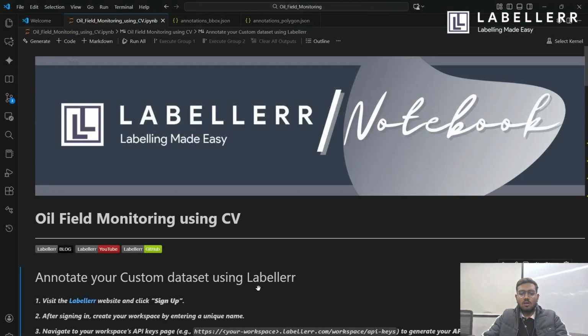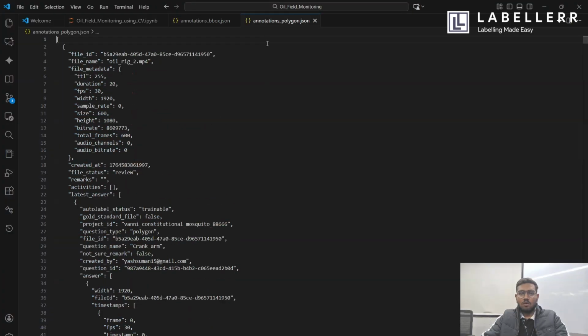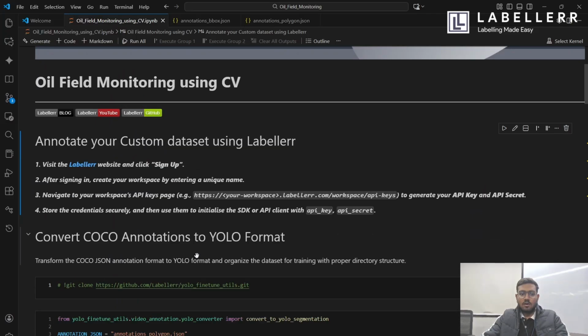So when your annotation export is downloaded, it will look like that. You have to export one for bounding boxes class only and one for all the classes of segmentation. Now let's get to our next step.